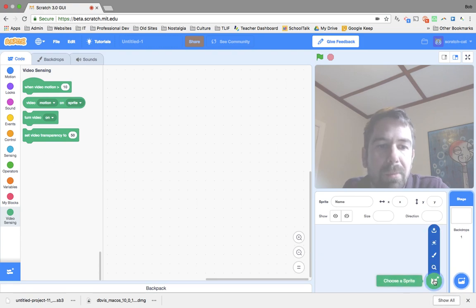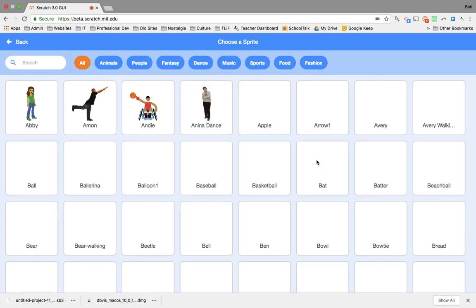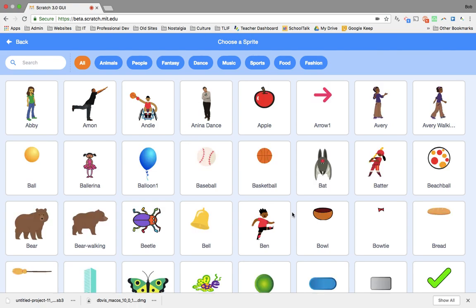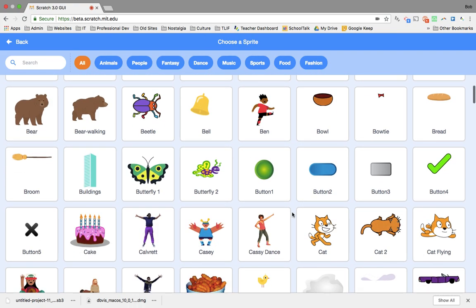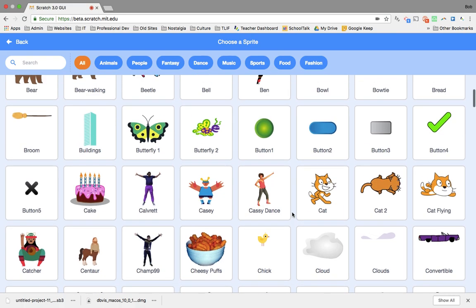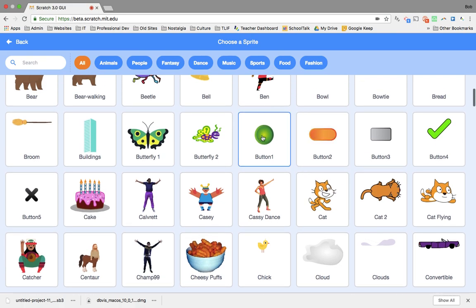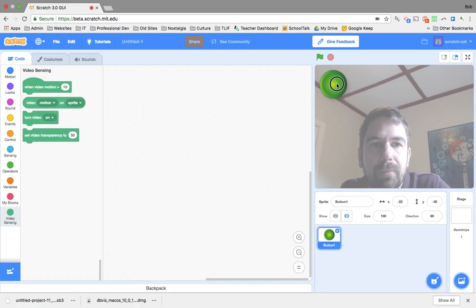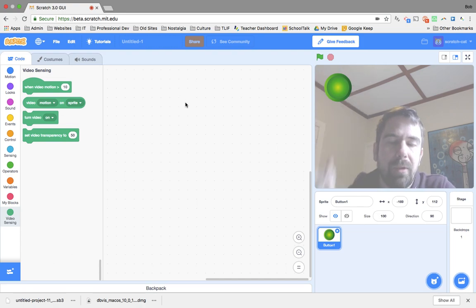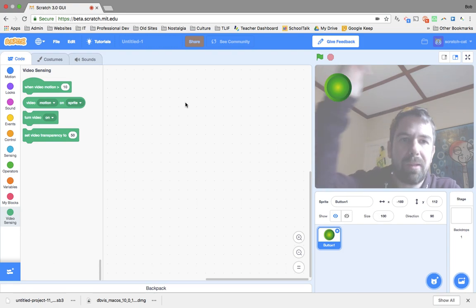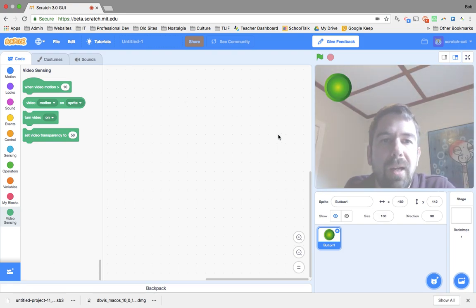I'm going to create a new sprite. And I want to make a button. So I'm thinking I'm making a piano or something like that. So I'm going to have, let's just keep it a simple green button for now. And when I wave my hand over this, I want to create a note. I want to create a sound. And I'm actually going to have 3 buttons by the end of this tutorial. And each button is going to play a slightly different note, like on a piano.